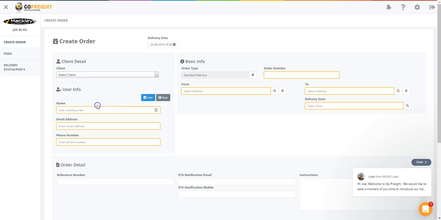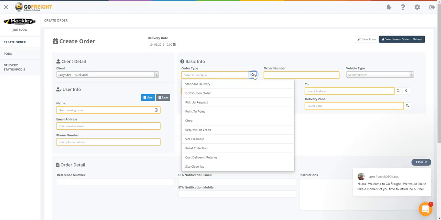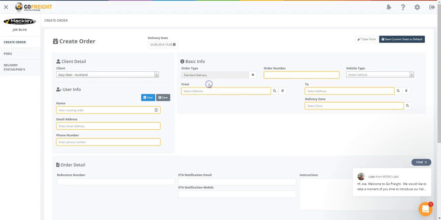Now we move on to the client and just stick with Easy Steel Auckland. And now we can find the correct order type. We'll stick with standard delivery because it is the mode that you'll be using. And now we can enter our order number and set a vehicle type. Now that is not compulsory and can be set later on.